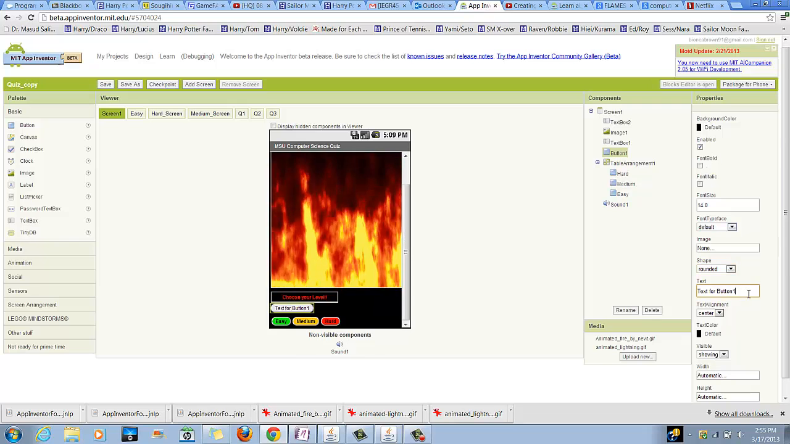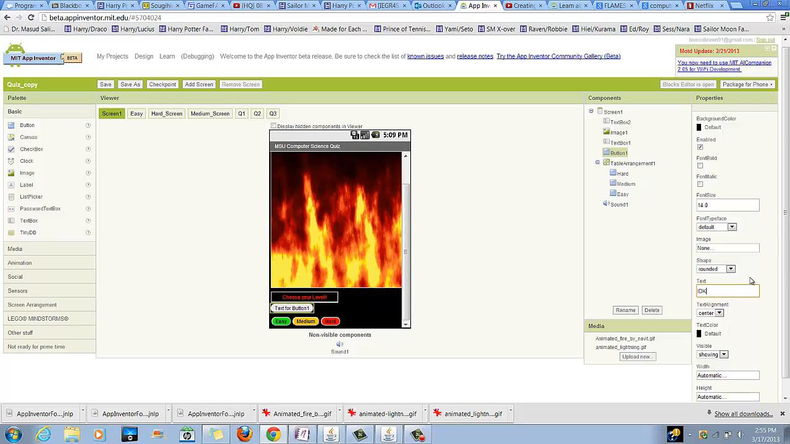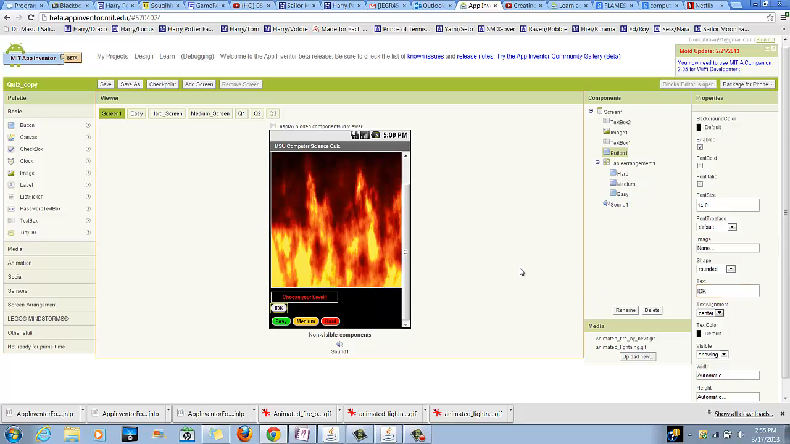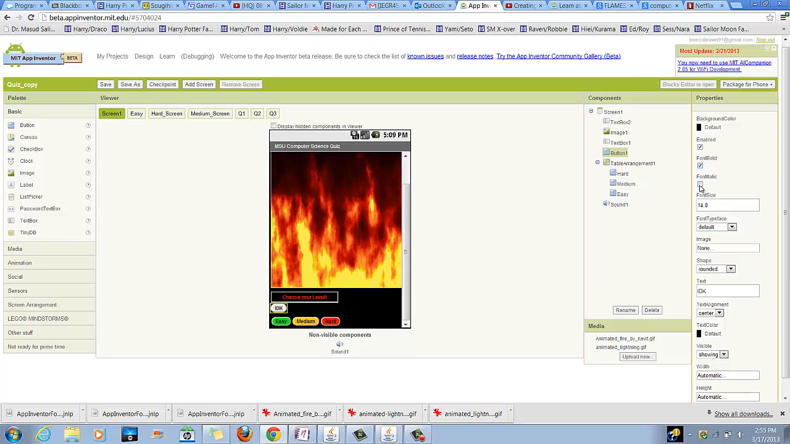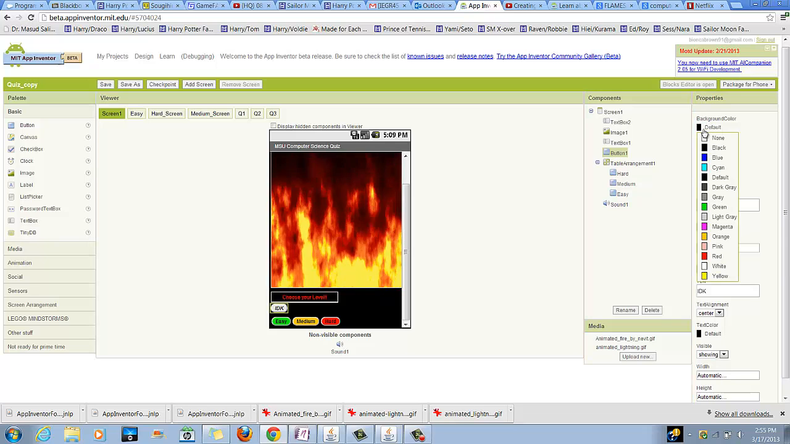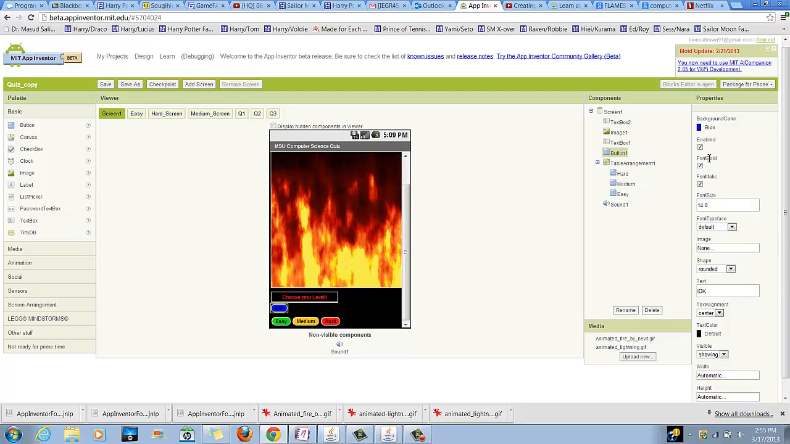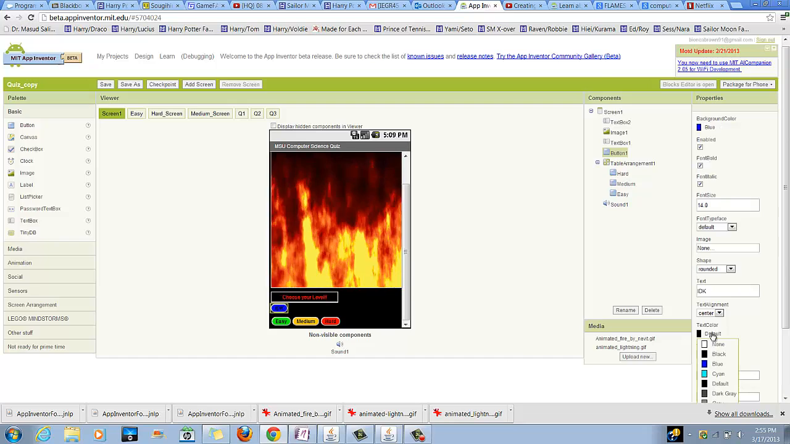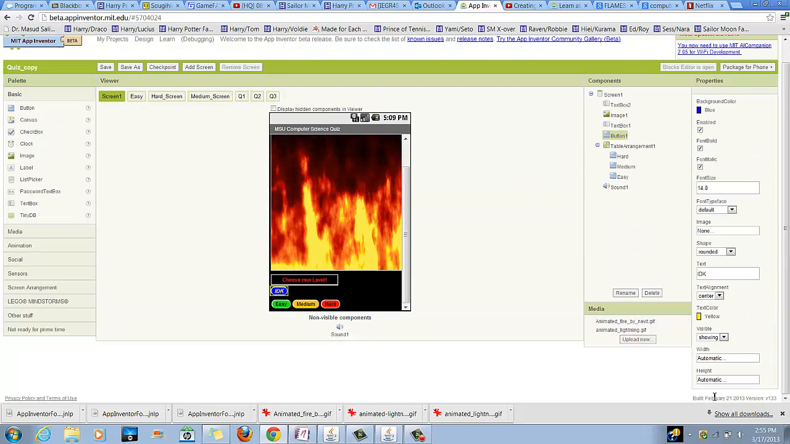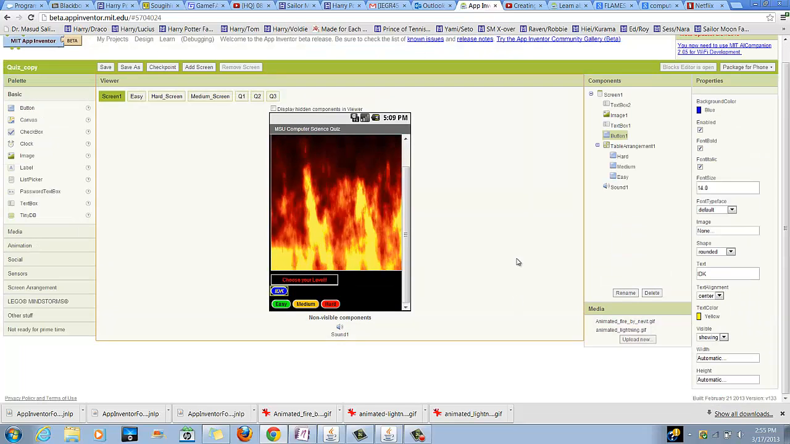I want to change the font, so I'm going to change it to IDK because I don't know what I want to change it to. I can bold it. I can make it italicized. You can change the background color to, I don't know, blue. And I could change the text color to something different, like, I don't know, yellow, so you can see it.